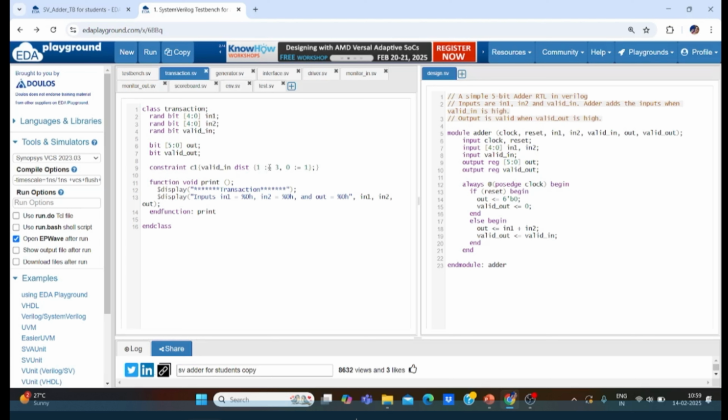So what does this dist operator do? 1 := 3, 0 := 1. That means when the randomizing is happening for this valid in, for every randomization, if you are randomizing for 5 times, in those 5 times, 1 should exist for 3 times and 0 should exist for 1 time. So that is the condition I'm writing. So that means at least the input should be in this way.